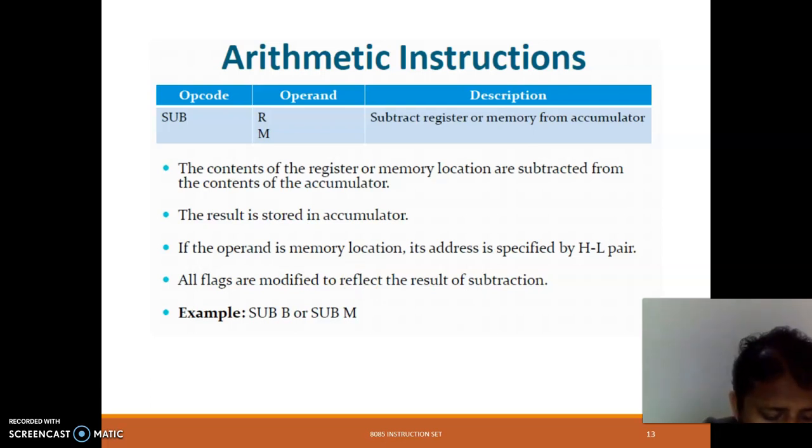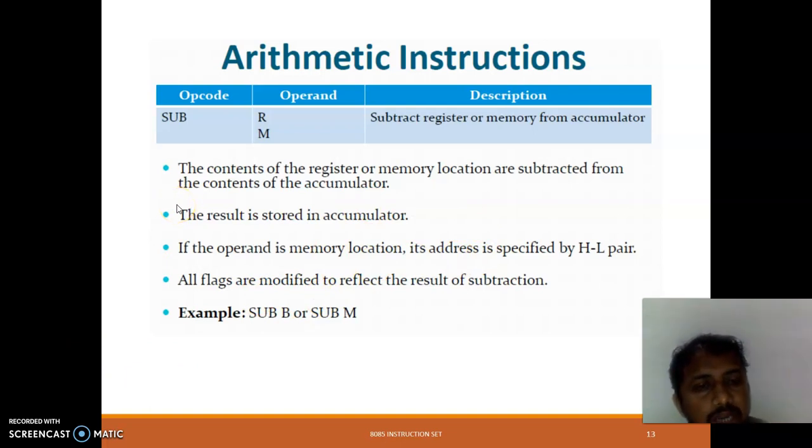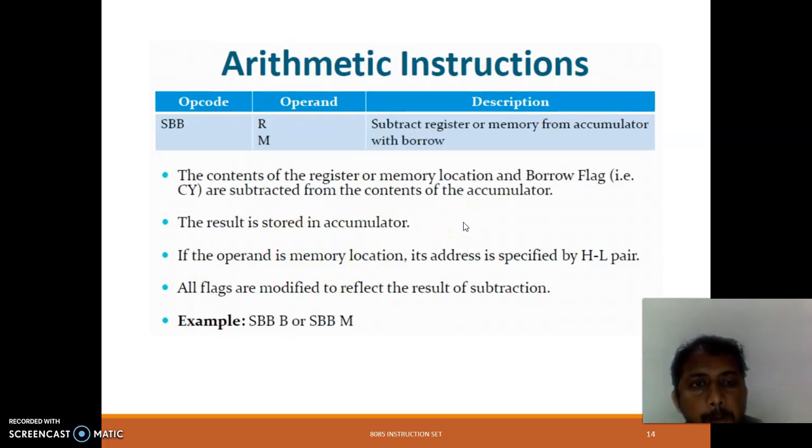Similarly, likewise to add, we have subtract, subtract with borrow, and subtract immediate with borrow. The first one, SUB, is for subtract. It subtracts the register or the memory location from A and the result is stored again in the accumulator. Similarly, SBB subtracts with the borrow and the result is stored into the accumulator.